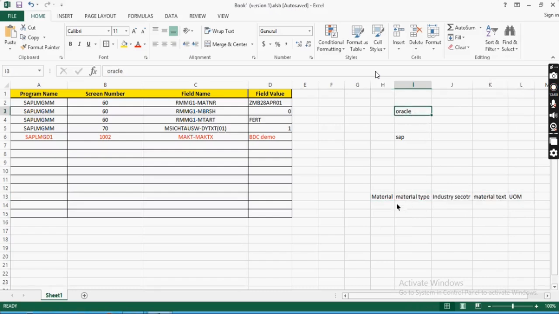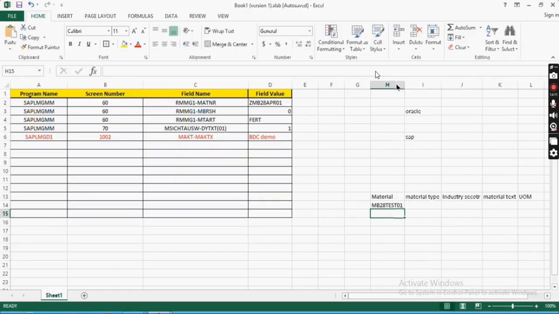So here you can see material type, industry sector, material text, and unit of measure. These are the fields at least we will have to give. So what we will do is collect all these materials from the Oracle system. Let's suppose the name of the first material is Z. It's not necessary to start with Z. Let me give MB28 test 01. This is my first material in the Oracle system. For material type, let us suppose FERT. This can be anything. Industry sector I'm giving 0. Material text, just test, it can be anything. And the unit of measure I'm giving EA. So this is the data we require to create a material, right?